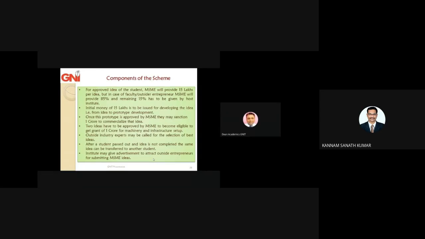Now, what kind of support is provided to students who come to us with a good business idea? We encourage final year and third year students, and faculty can also submit their own ideas. A committee examines all proposals.